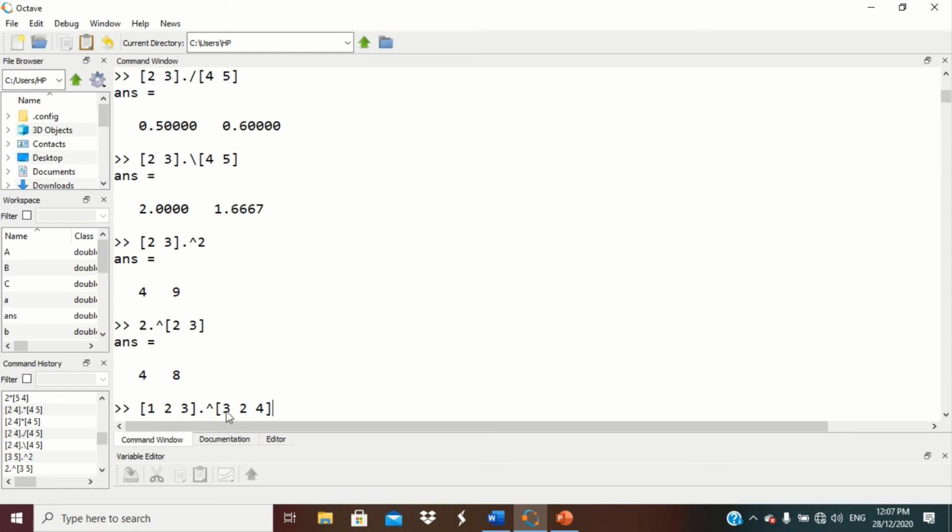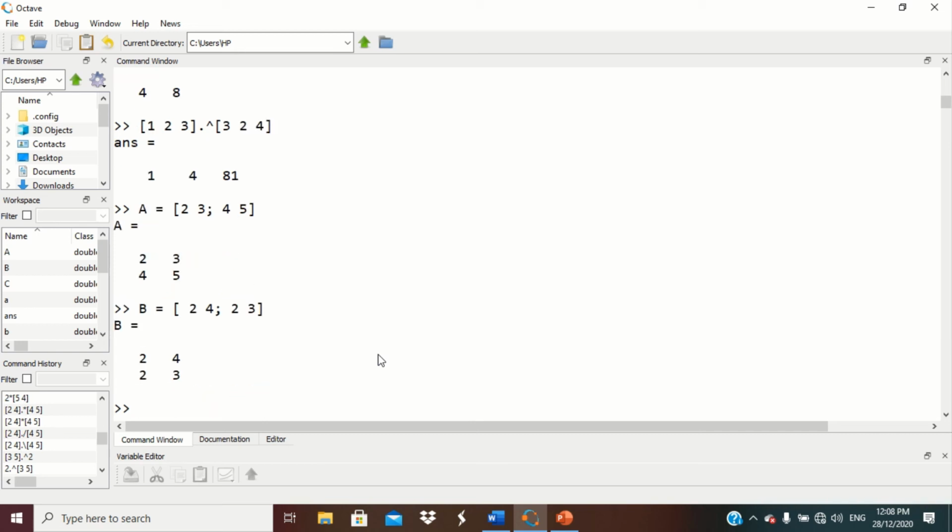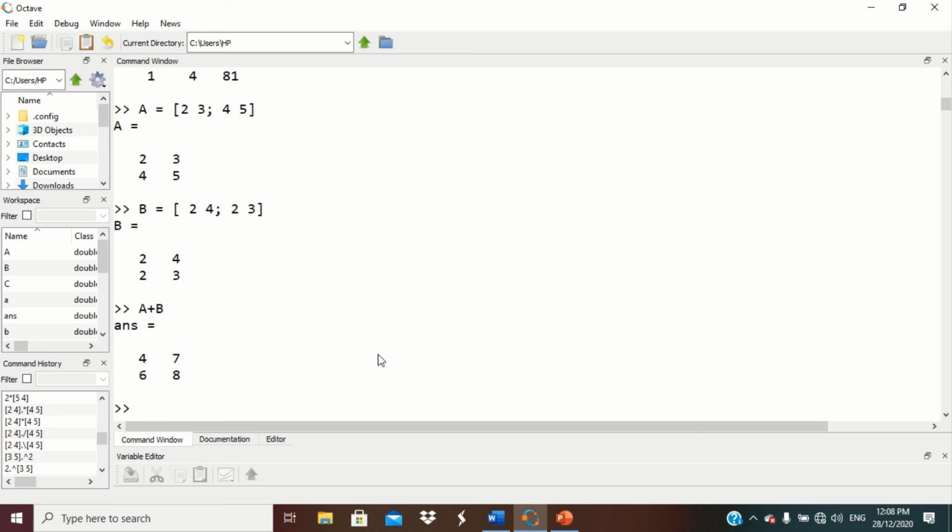So it's going to be 1 power 3, 2 power 2, 3 power 4. It's element by element. The same with matrices. Example here I have this matrix. Of course, addition is simple. You just add, but not multiplication.